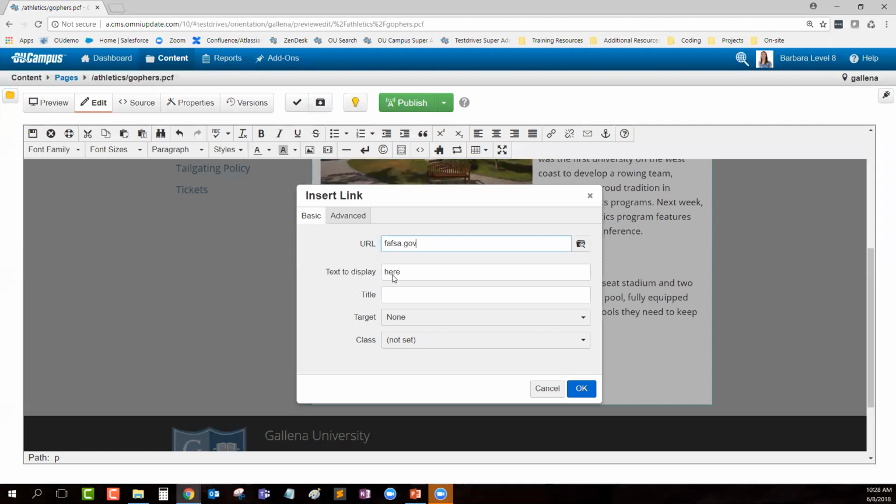Under my text to display, I'm going to use the word here. That works. I'll call this the FAFSA website for my title. And then for this one, because I'm sending them off of my school website, I am going to change the target here and make it new window.